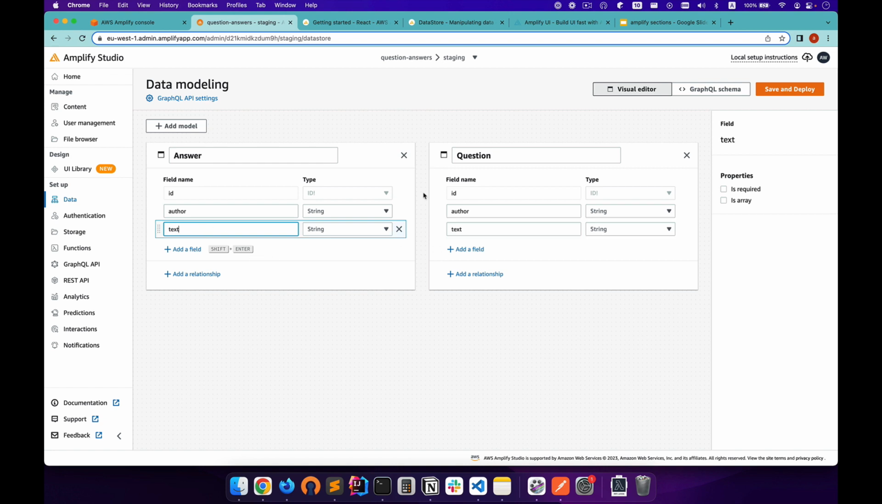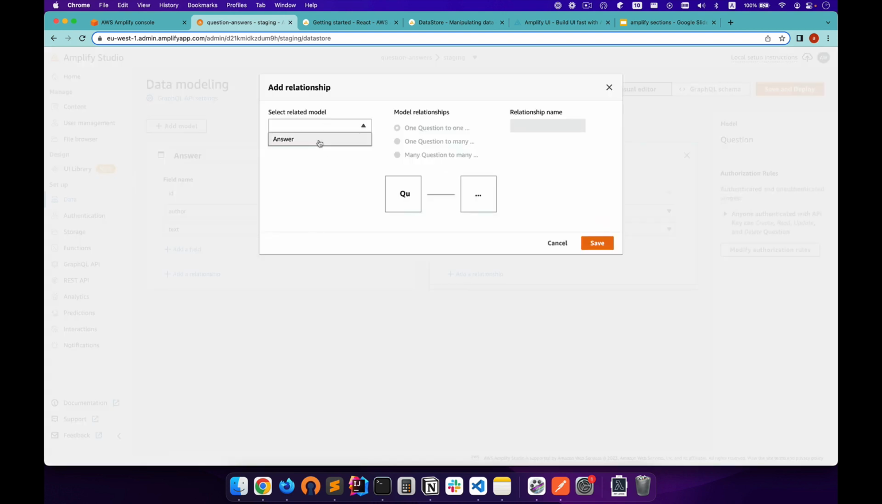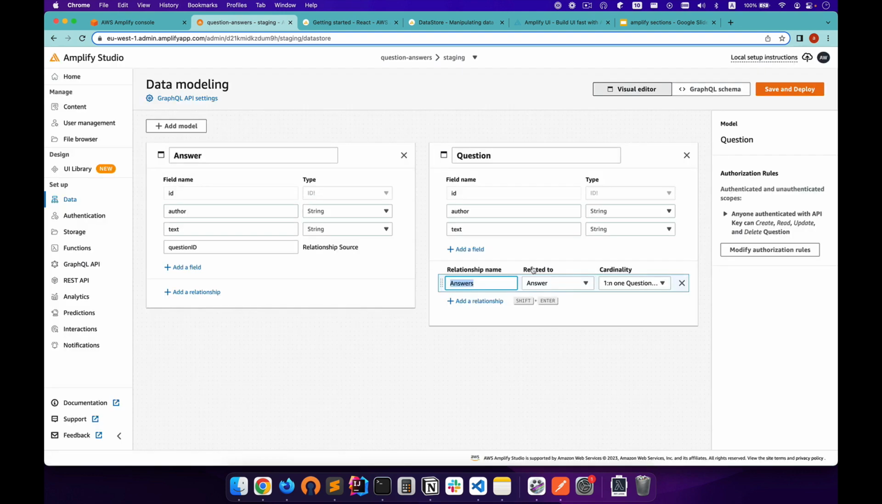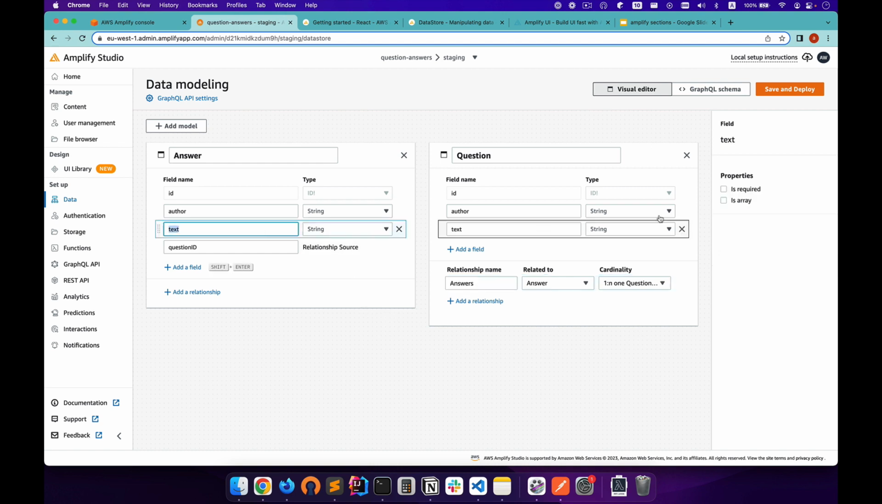We have a relationship here: an answer can belong to a question, or a question can have many answers, so we can add this easily here by adding a relationship, and we're going to say one question to many answers. We can also configure this as required. This will be automatically required, and also the text is required. Author can be optional, as anonymous. And this is it for the data model.